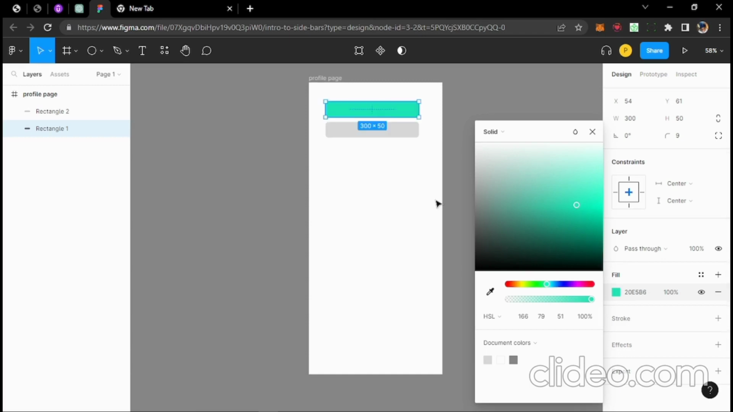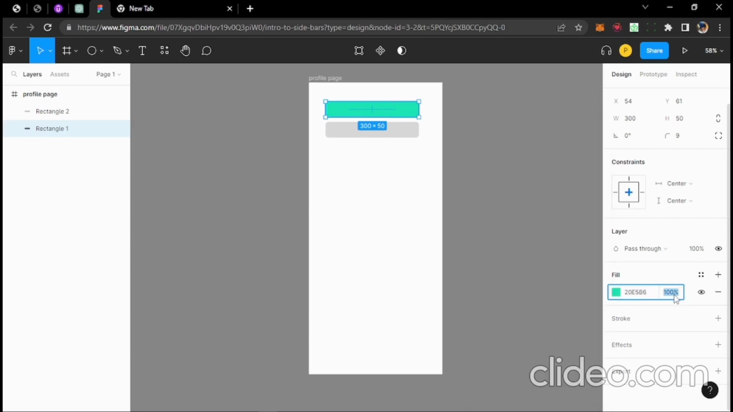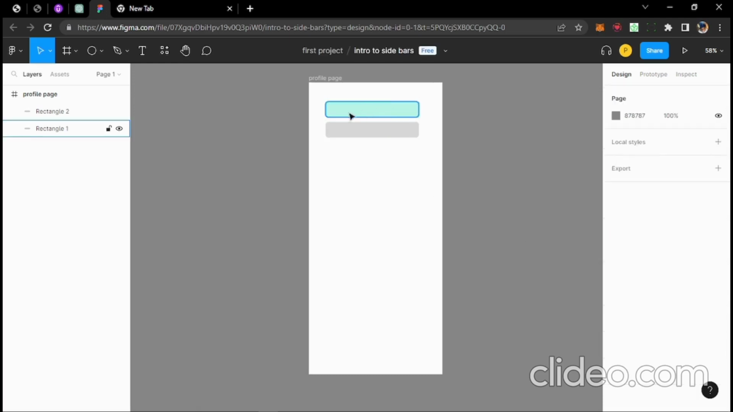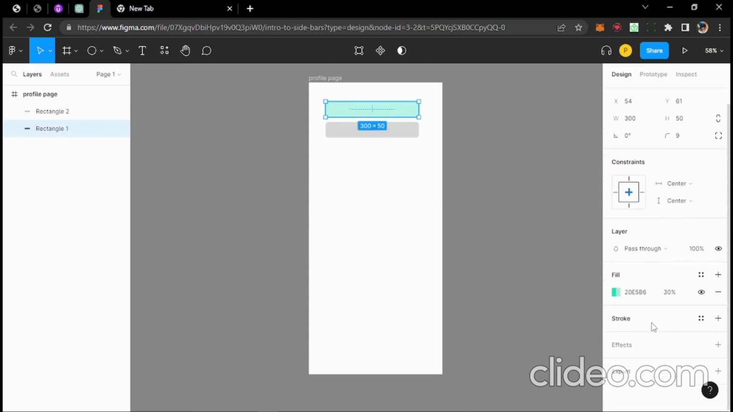So you see, once you come here, you can change the fill of any shape you've drawn. And you can also reduce the opacity of this color. Let me say 30. Can you see that it's faded into the background? Okay, so that is where you have a fill.